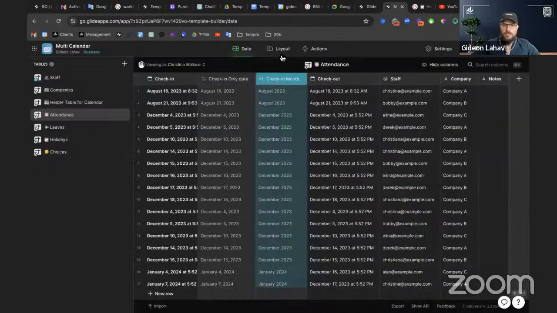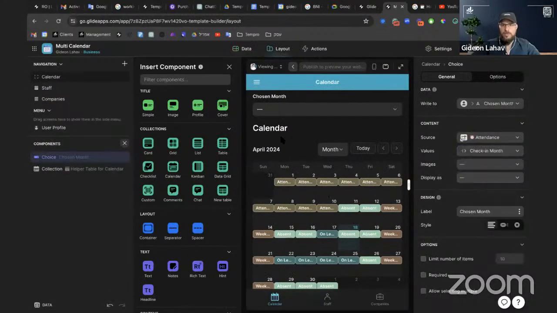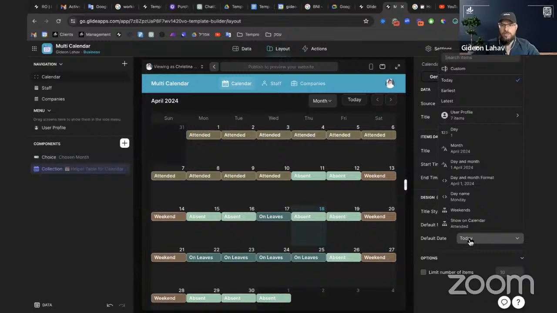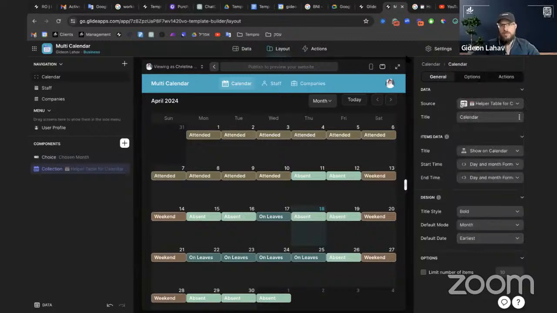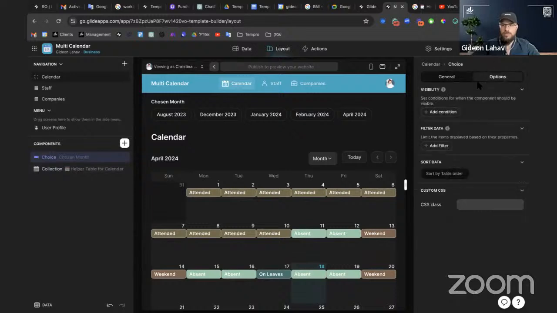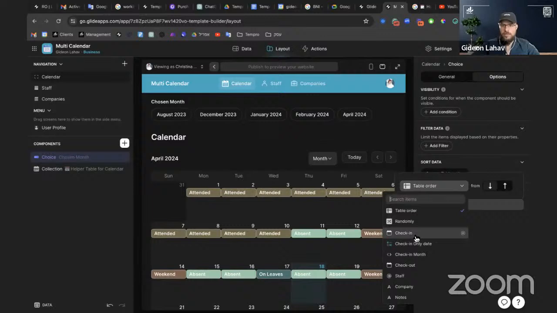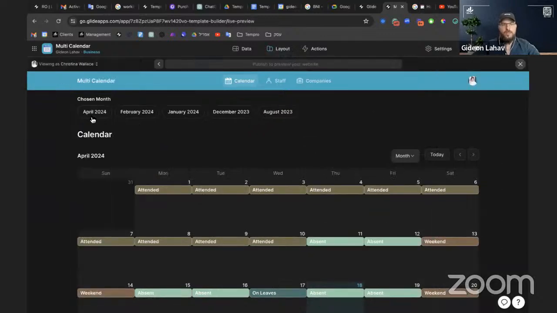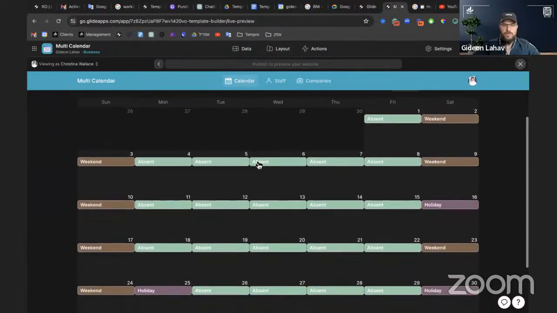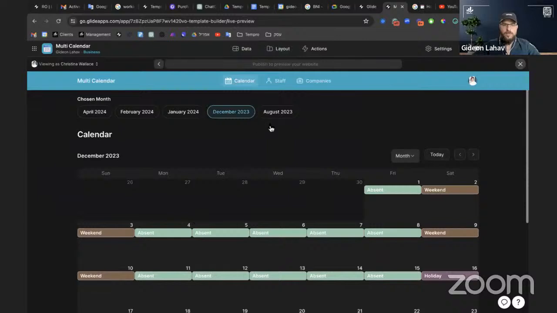Now I have this. I can go here and here. And now I can choose the month. And here, instead of default date, should be earliest. And now we can change also the choice to this and sort it from check-in last first. Now I have all those dates, and April, I'm already here. February, as you can see, it's jumped because I chose earliest and not today. Now we can see what happened in February, in January, December, and August.